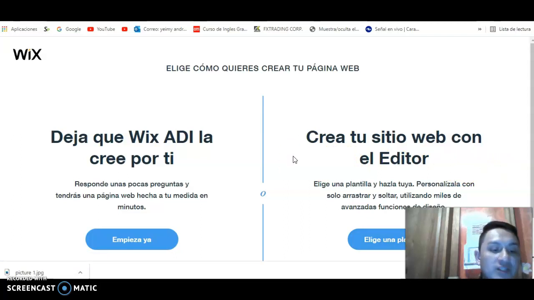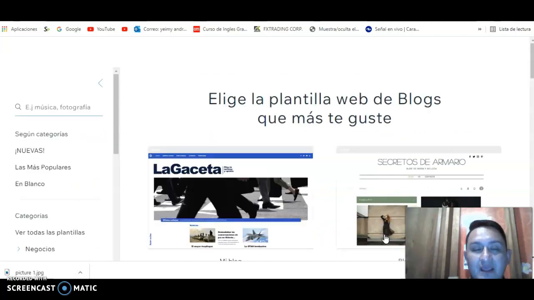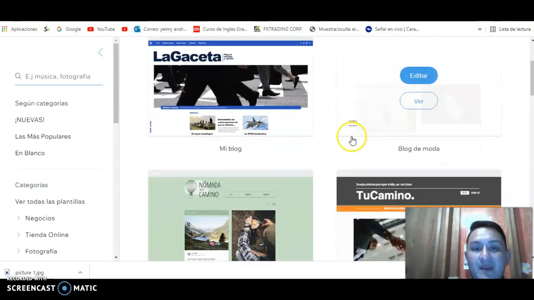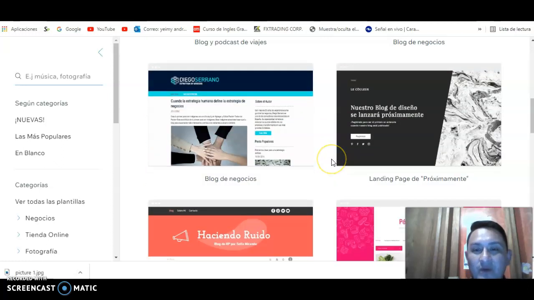For the creation of our page, the platform offers two options. The first allows us to choose between different templates with comfortable and pleasant designs that we can choose and edit. The other is to create our own design from scratch. Here we can choose what we want to create.